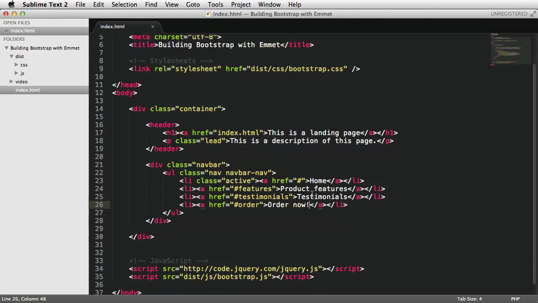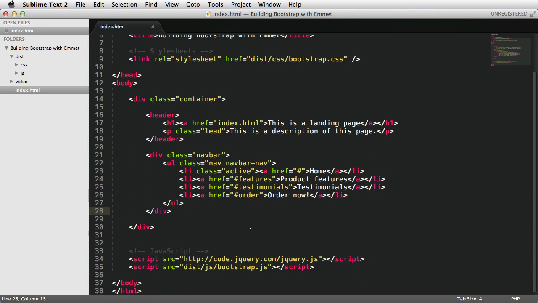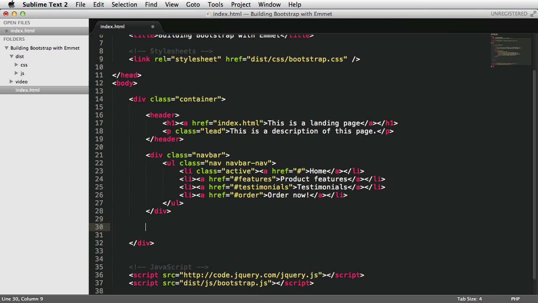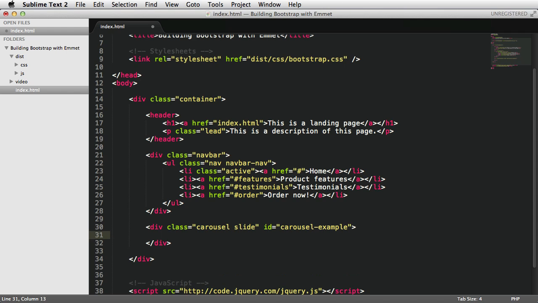Next up, let's add a nice slider or carousel. So we'll start with a div with the class of carousel and slide, and with an ID of, let's say, carousel-example. Expand that, and inside we're going to continue with some indicators. So OL with the class of carousel-indicators, let's do 3 of them. So list item times 3, and also this list item has a few attributes.